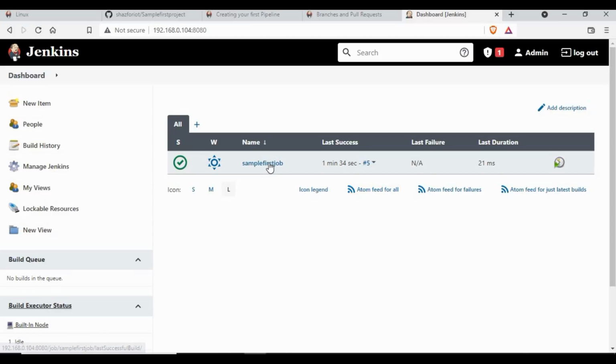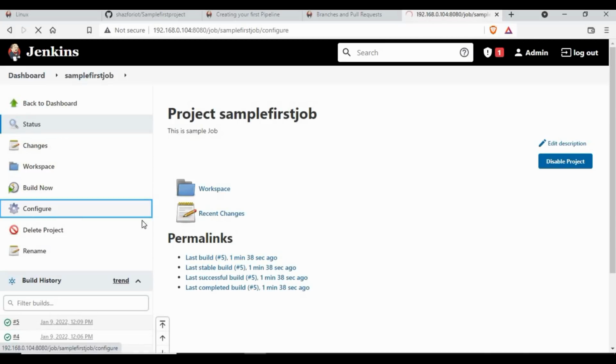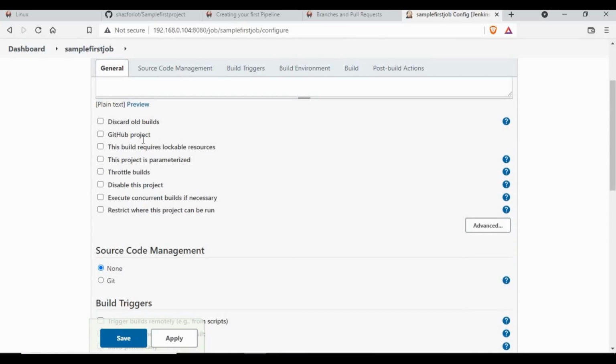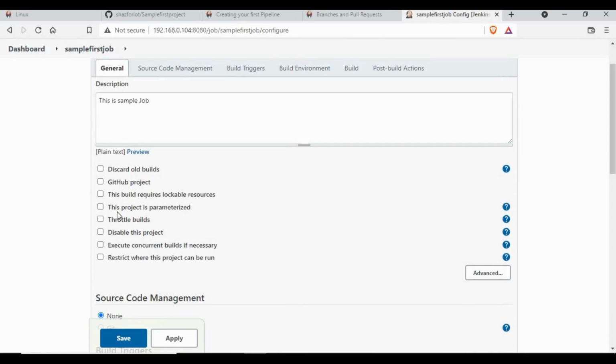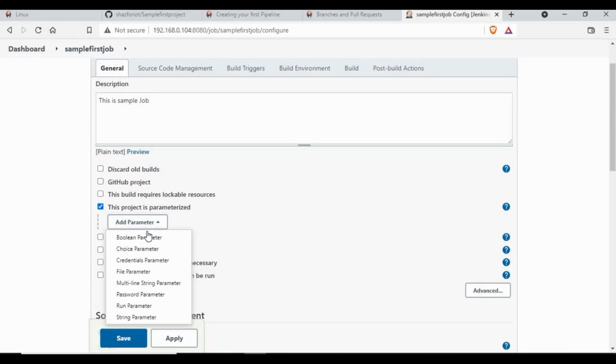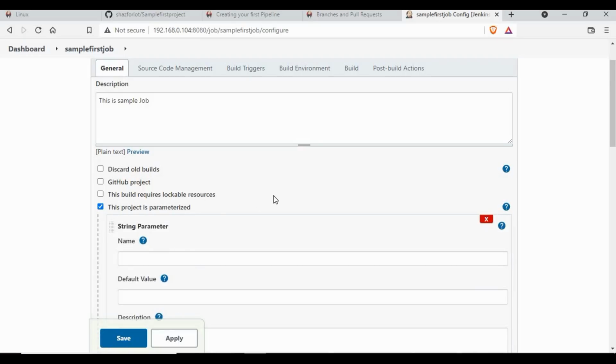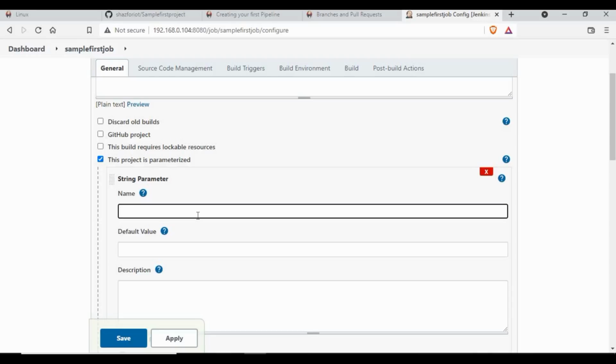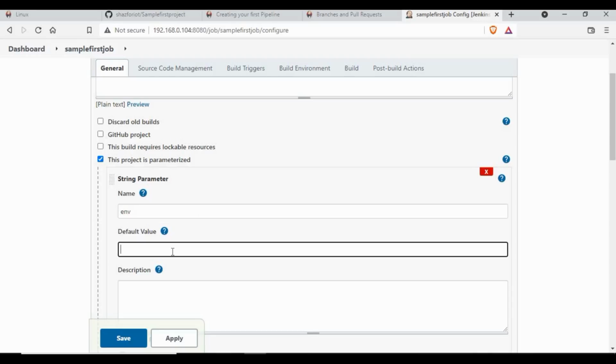If you go back to your Jenkins and your Jenkins job, go to configure. Below description, you have an option called this project is parameterized. If you select this option, you have options to add parameters. There are different parameters you can add. It can be a Boolean parameter, choice parameter, credentials, file, multi-line, password, run, string parameters, right? So let me use a simple string parameter. I will use string, and I give it as environment, and the default value may be prod.